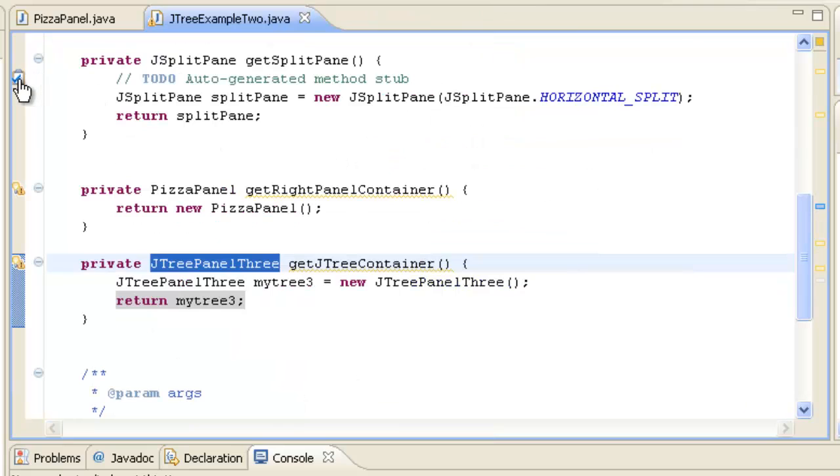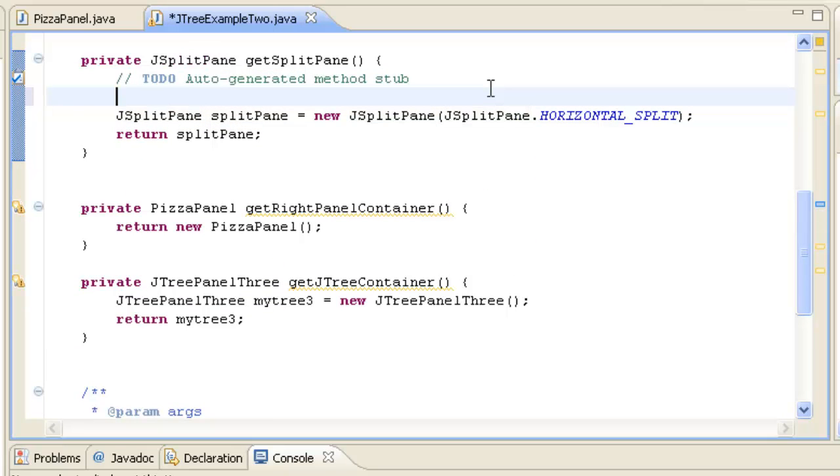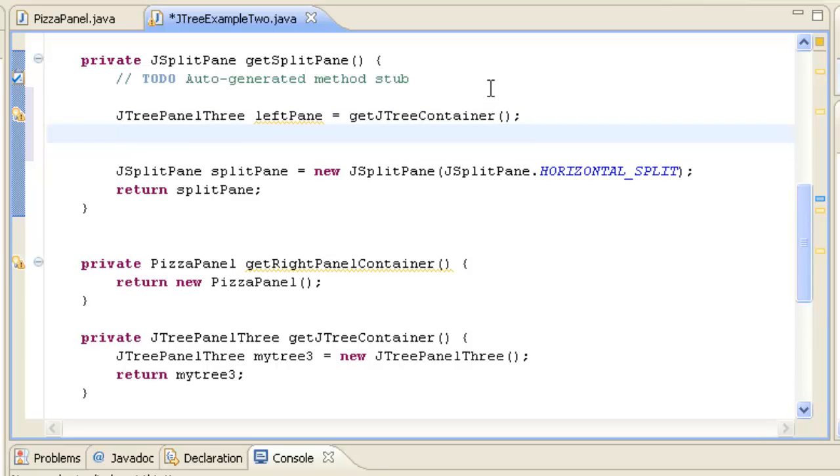So we haven't finished the getSplitPane. Right. So now what we can do is, okay, that's getting the tree that will go on the left hand side. And that's getting the pizza panel that will go on the right hand side.